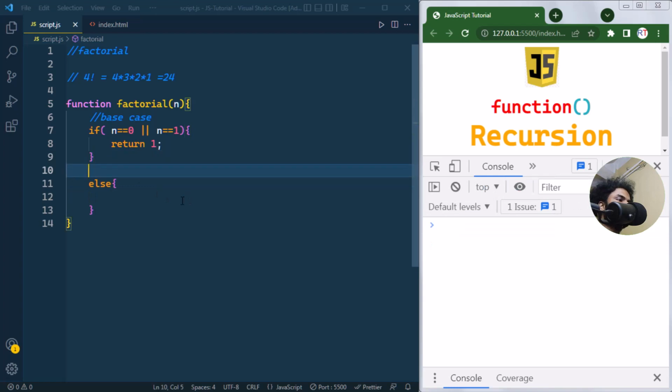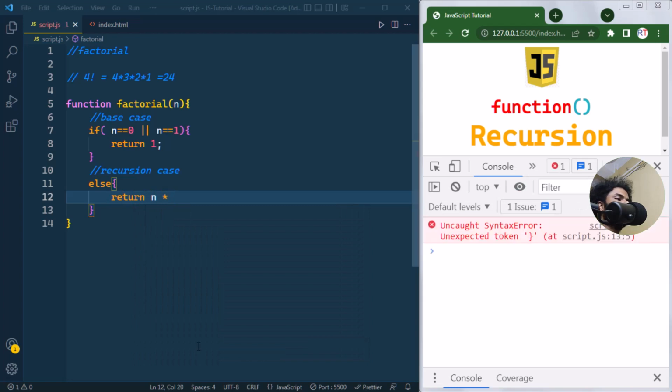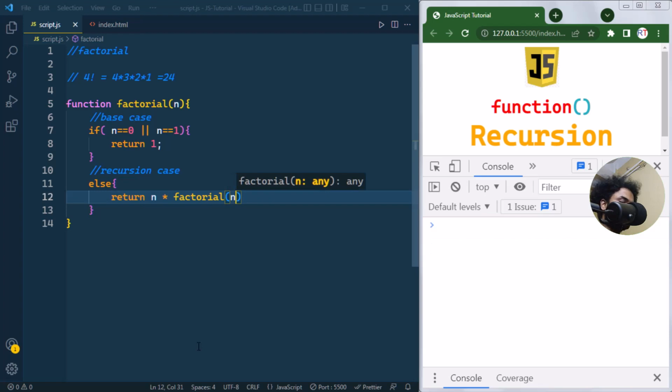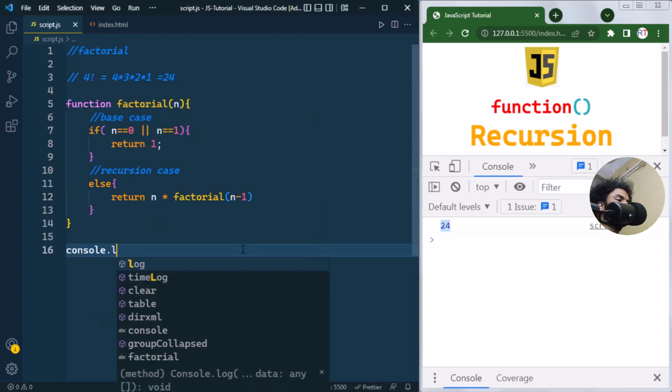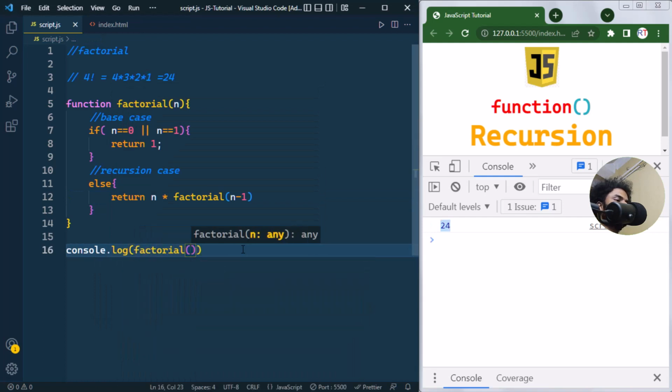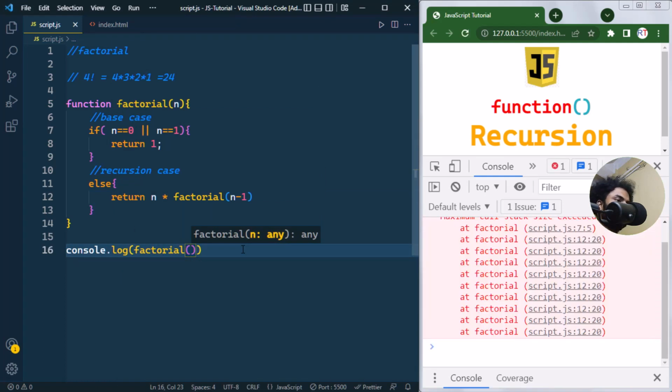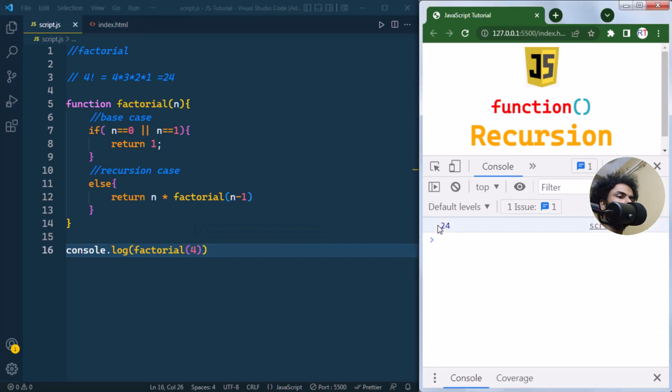Here we're going to have the recursion case. We're going to return n multiplied by, and now we're going to recursively call the function, and inside we're going to pass n minus 1. So we're basically going to multiply n, and then recursively call the factorial function with the parameter n minus 1. Now if we console log the factorial and we pass the number 4, you can see we have the output as 24.